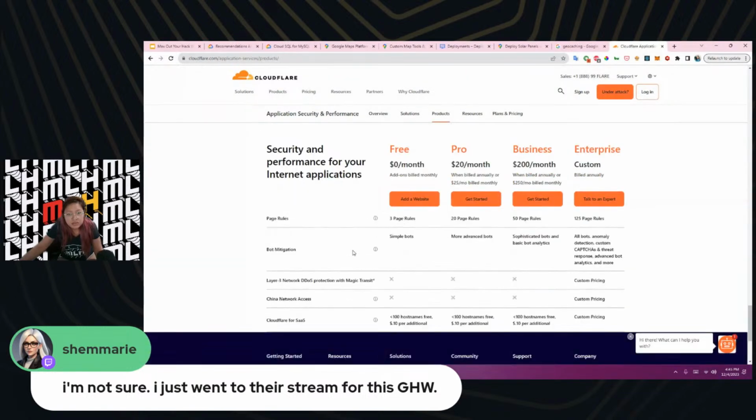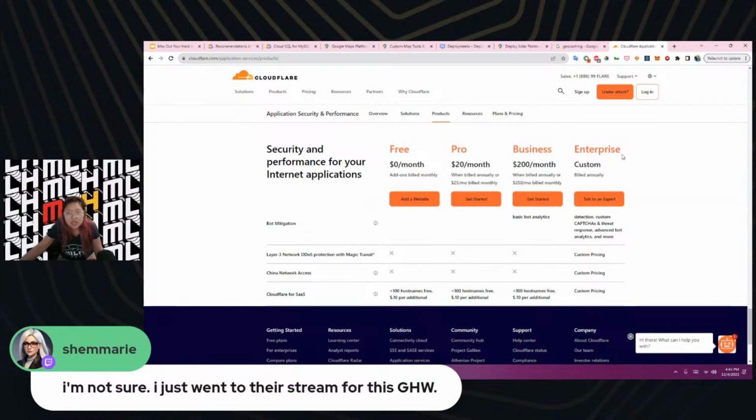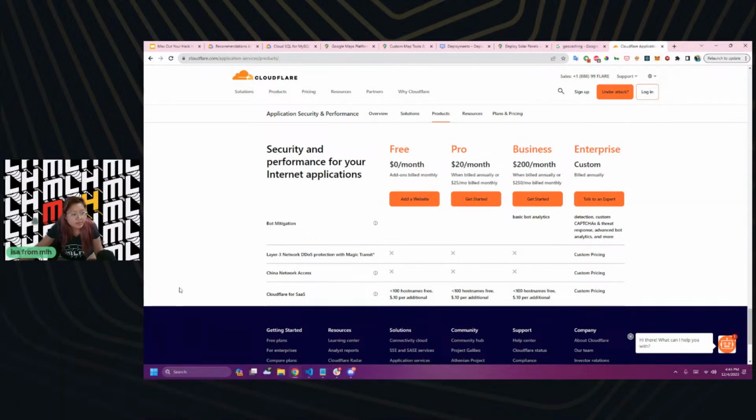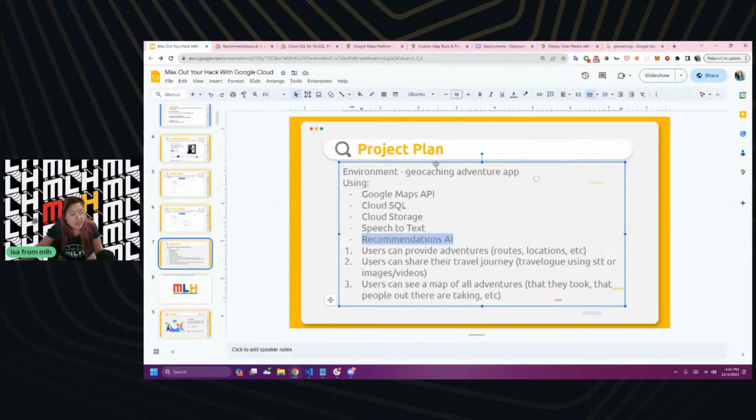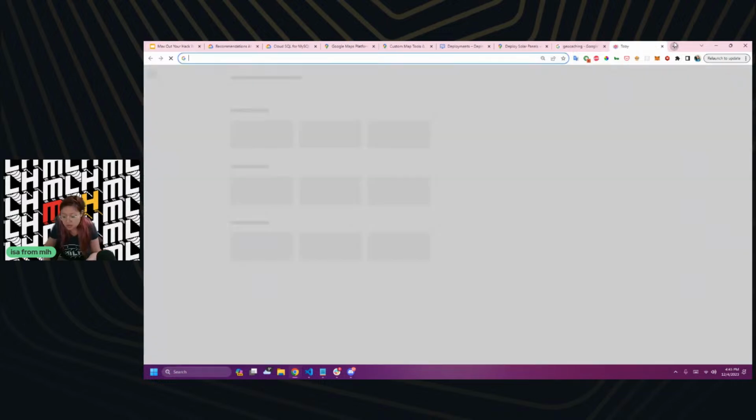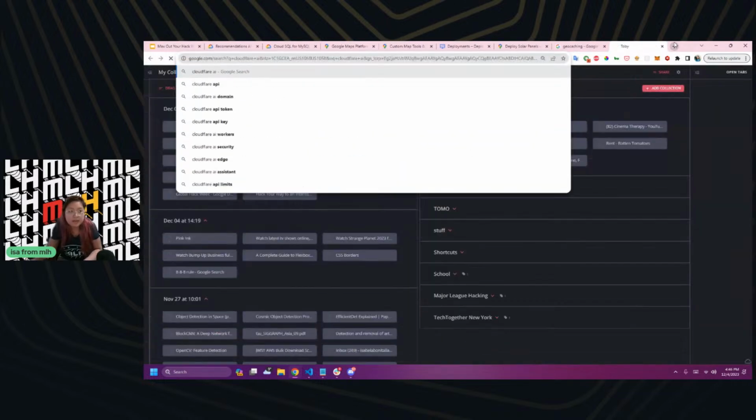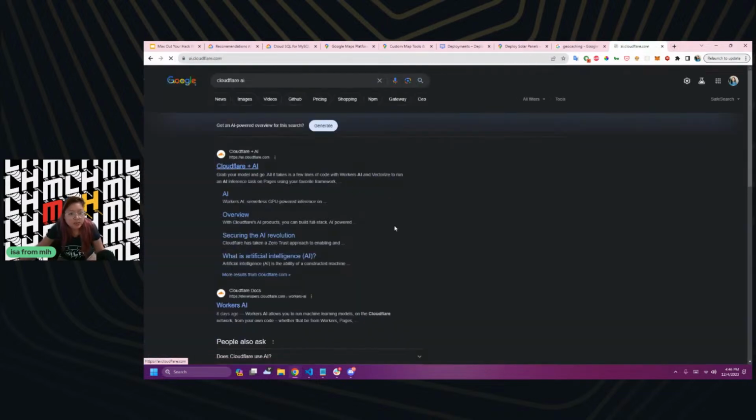Yeah. Plus they have tiers. You don't got that? Okay. Cloudflare might not be our best choice for AI specifically. AI workers earlier today. Okay. Let's do Cloudflare AI. Let's check that out. There we go.